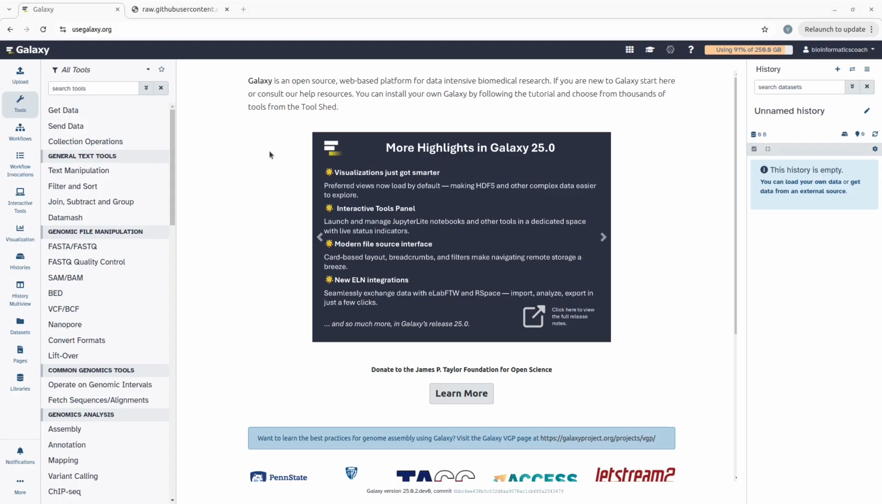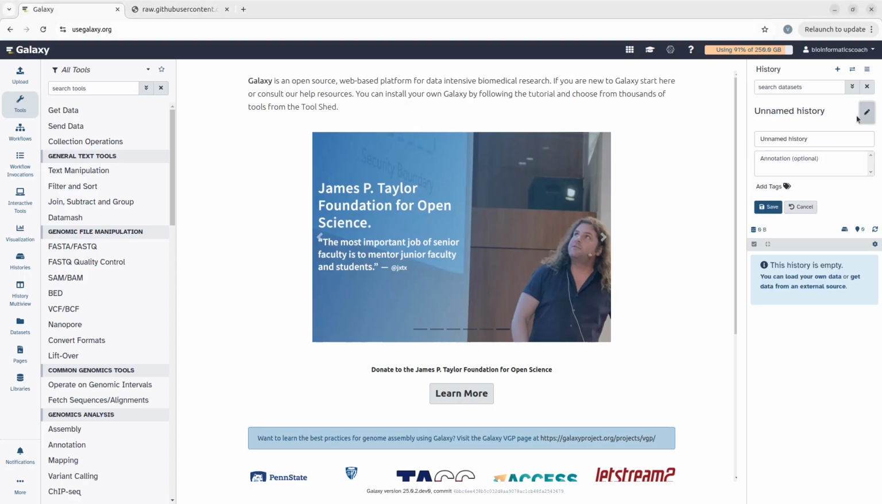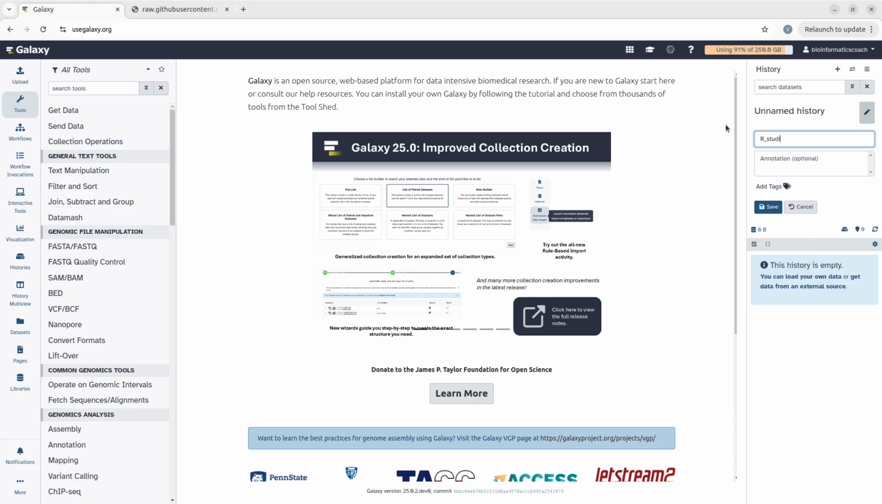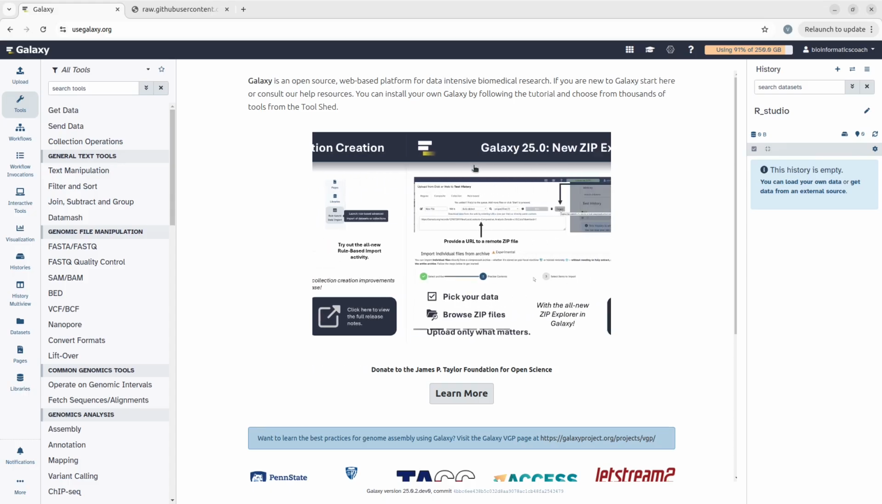All right. So once you have this, what we need to do is to create a history. That's what I'll do here. Once you click on this, you have your history created, and then you can rename it to whatever you want. I'll just say RStudio. So I'll just create it and then I'll proceed.